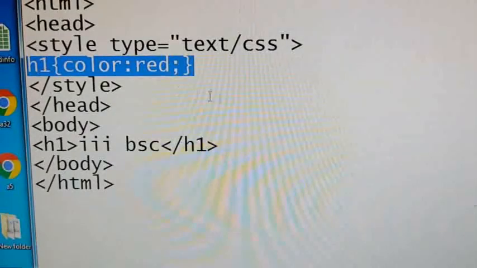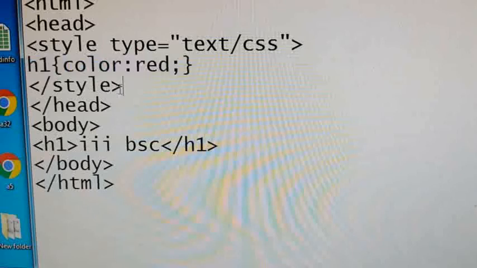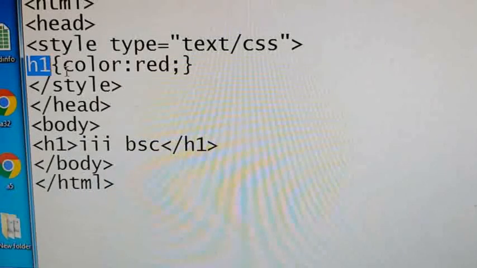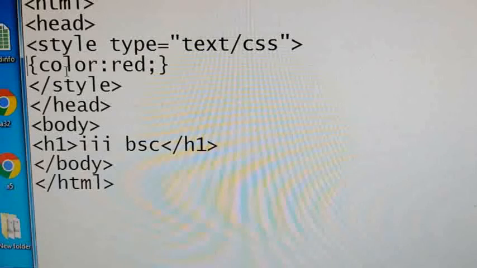Now the next type of selector is the class selector. In a class selector, we want to create a property for any tag. Instead of HTML tags, we'll create an anonymous selector. An anonymous selector means that selector you can apply to any tag. So that is called a class selector.